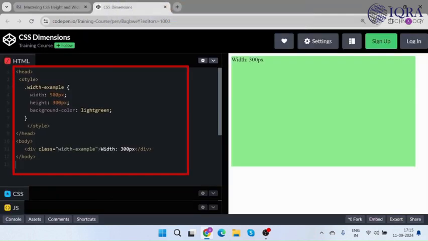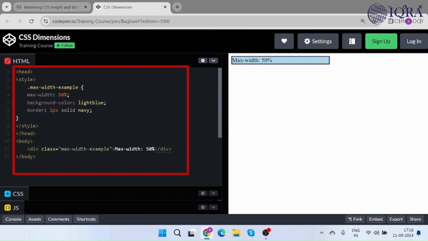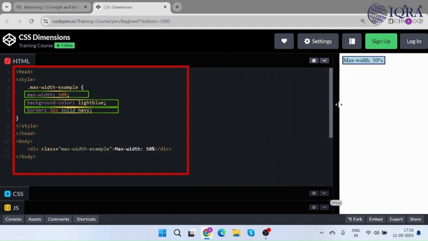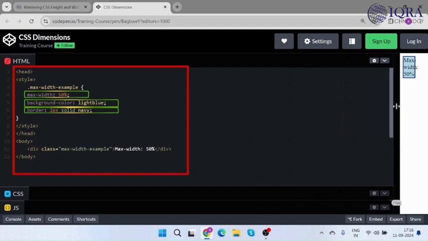Let me paste it here. In this example, the max width is set to 50%. The background color is light blue and the border is 2 pixels solid navy. As you can see, the element is taking up 50% of its parent container's width, but it won't expand beyond that. Now, if I reduce the size of the parent container, the element inside it will shrink as well, maintaining the 50% width. This is how the max width property works.